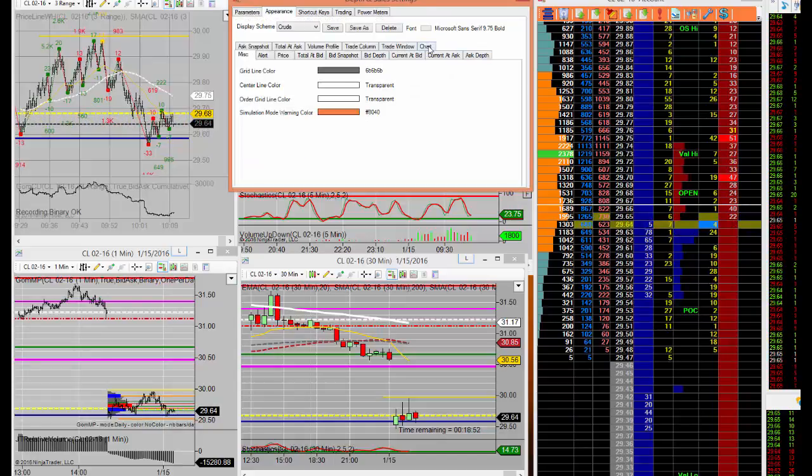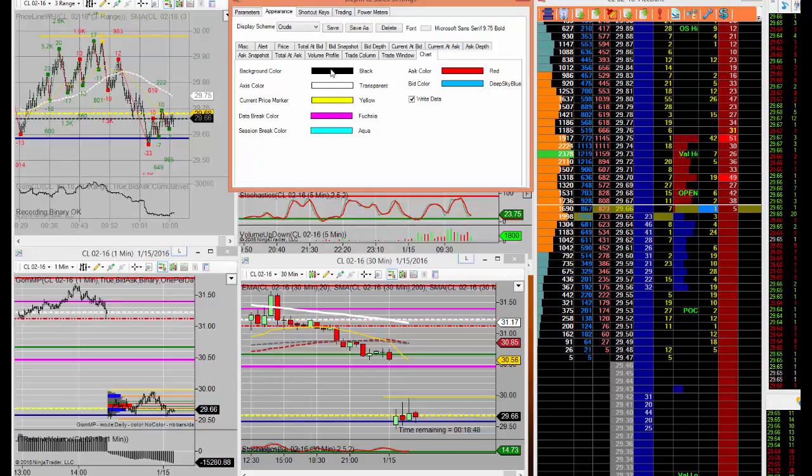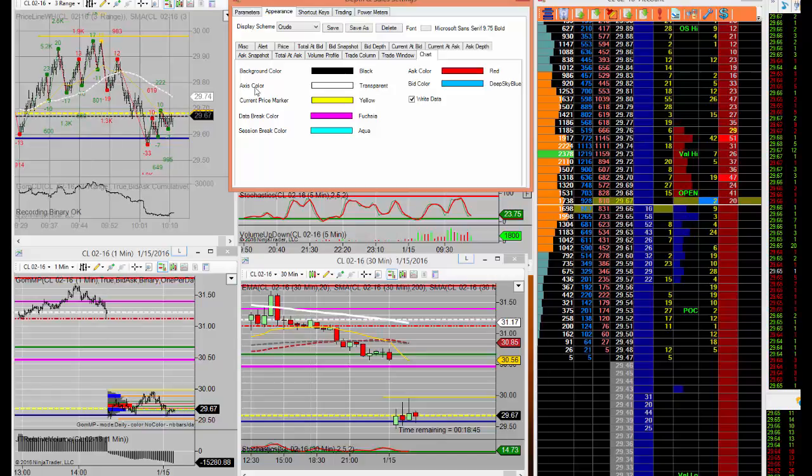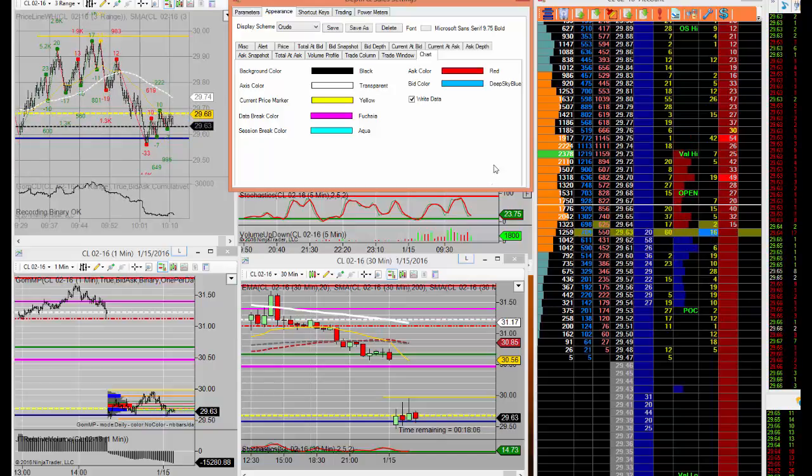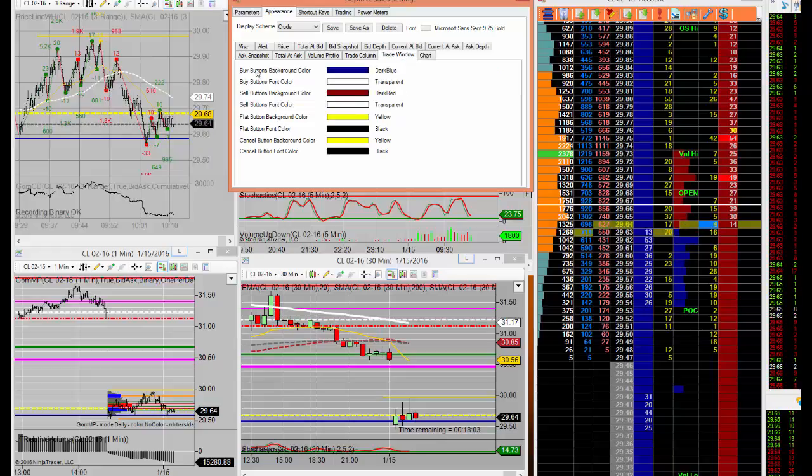Now, appearance, if you go to chart, first and foremost, black background, access color, transparent, current price marker. So you can see here at 29.67, it's showing that in yellow. Data break color, I'm not sure what that refers to. Session break color, ask and bid. Okay, I think that's here, the red, and come on, give me an offer. There's an offer and there's the bid. So that's what these colors are for. Trade window, buy buttons, and that kind of stuff.